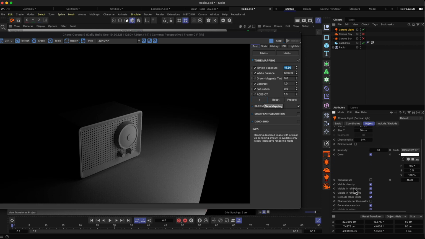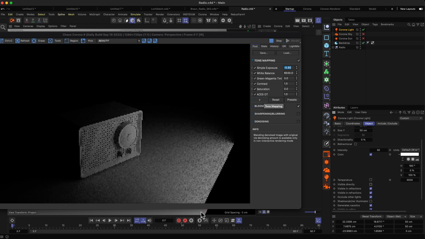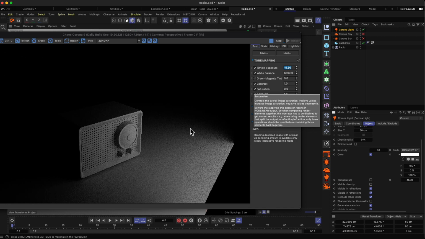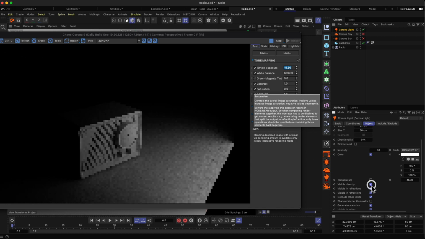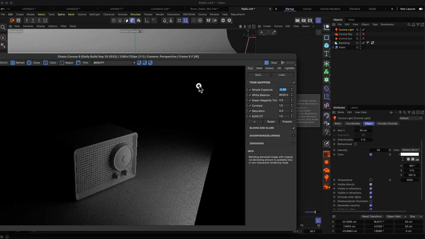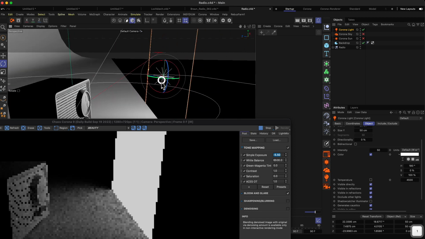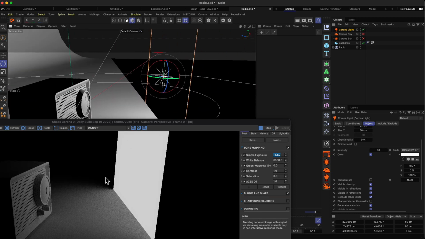What you can do if you don't want to see the light in your renderer is deactivate it by unchecking the visible directly option, and then it will disappear from your camera, so we can look through it. But if you want to see it in your scene, and I turn the camera around, you can see that the light source is now in our scene. In the front it's very bright, and as we go further away from the light source, the light intensity will decrease.